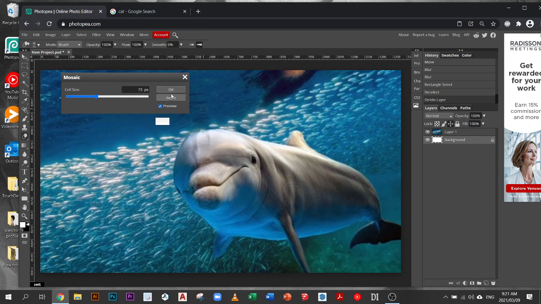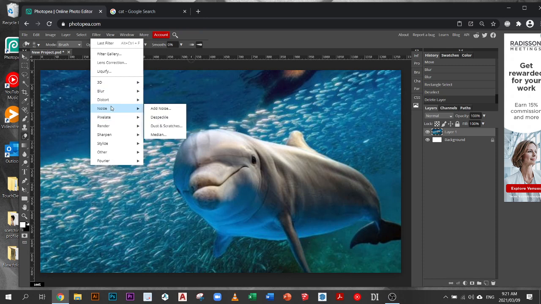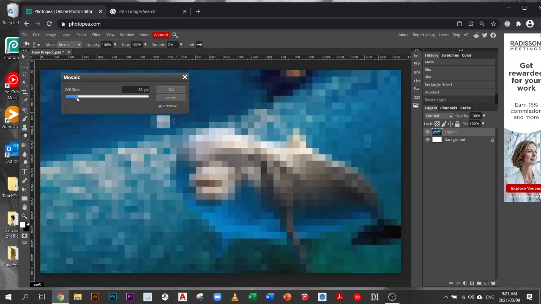Oh, I'm on the background layer. That's why it's not coming up. Let me select layer 1. Okay, but Mosaic basically makes things look pixelated on purpose, but you can also use it for censoring parts of an image if you want. That's probably, look, there you go.